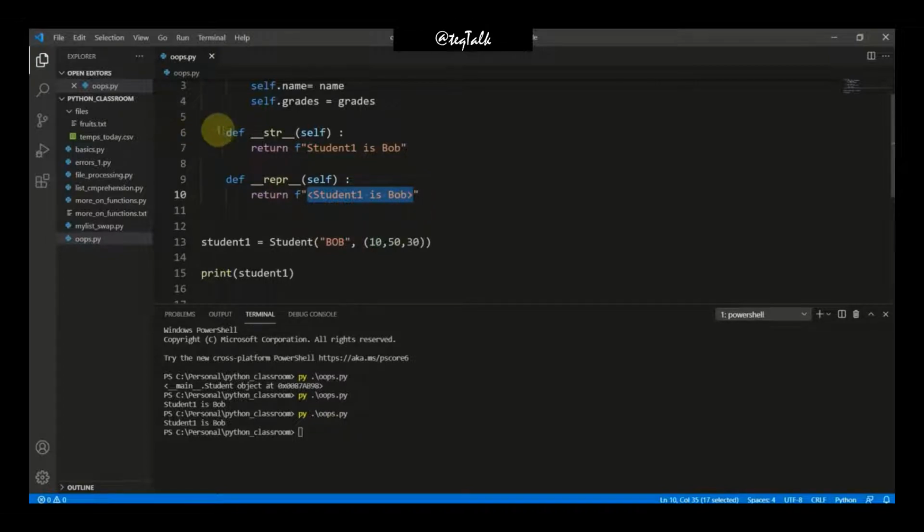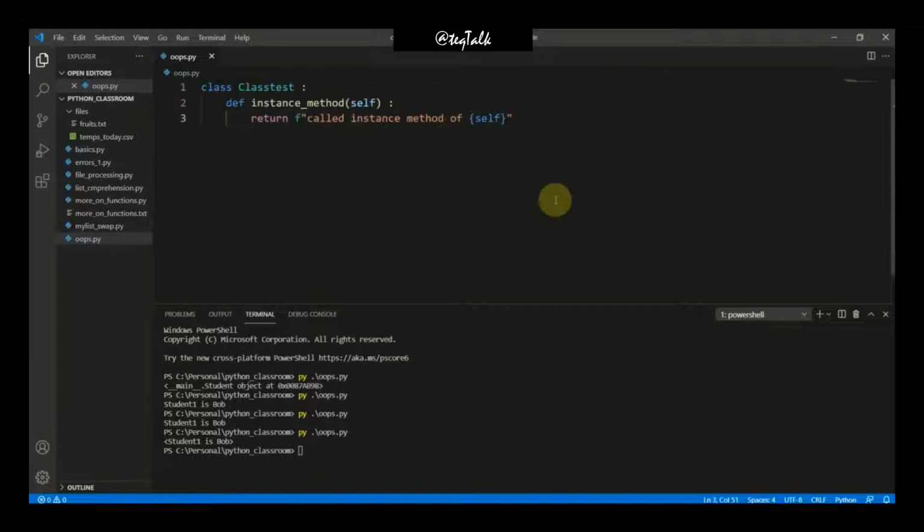So that's why we need to comment the str method just by placing some hash symbols here, and now saving it. Now you have to run it again. Now you can see that with angle brackets our output is coming from the wrapper method. So I hope you have got the whole concept of magic methods.